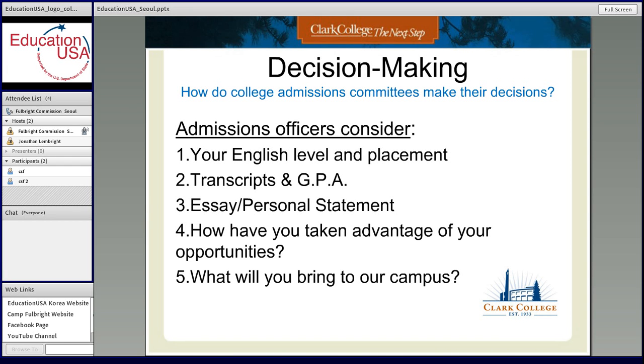Decision making. How do college admission committees make their decisions? There are many different components that admissions officers are looking for. First of all, schools are looking for your English level and placement. This may be a TOEFL score, IELTS score, or from an English language center. Also, schools are looking for your transcripts and your GPA. They want to make sure that you are successful in an academic setting prior to coming to their institution.